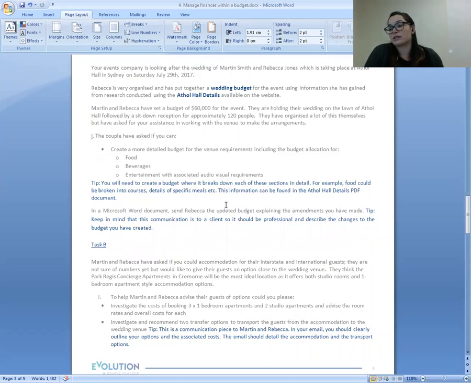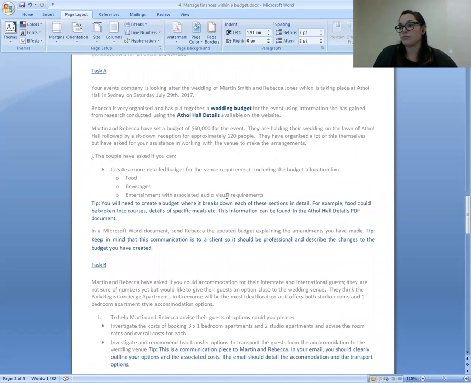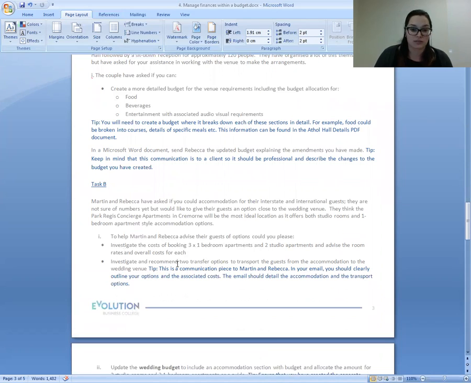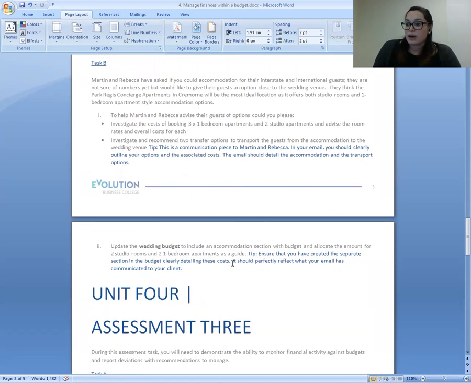You're also going to investigate and recommend 2 transfer options to transport the guests from the accommodation to the wedding venue. They've given you the wedding venue here. It's Athol Hall in Sydney, and you'll know where the Park Regis is. So you just want to find out what the transfer is. So cars, shuttle buses, anything like that, and just come up with 2 options and advise how much that's going to cost as well. After you've done that email, you're going to update the wedding budget with these figures.